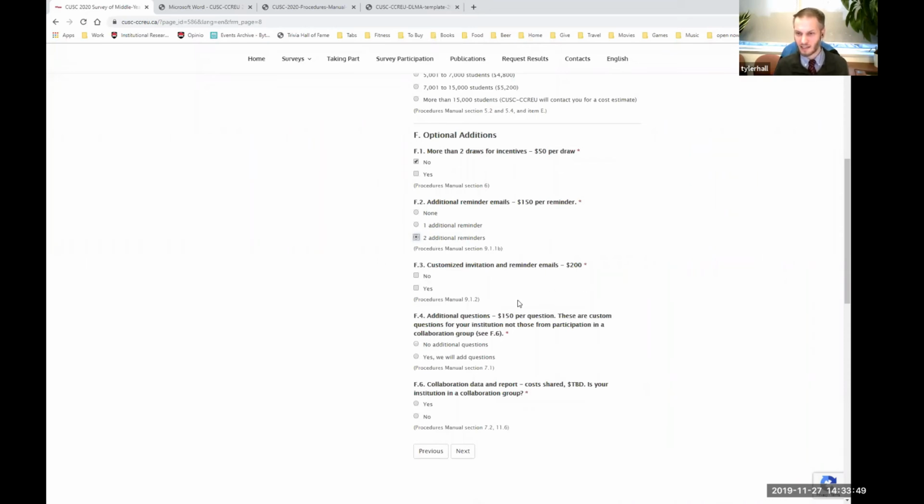Option F3, so this is something new that we added this year, and I do want to clarify a little bit. So it says customized invitation and email reminders, charge of $200. This is not if you want to customize some language, right? So if you want to put your president's name, or you want to put an institutional logo or something fairly simple, that's covered by default.